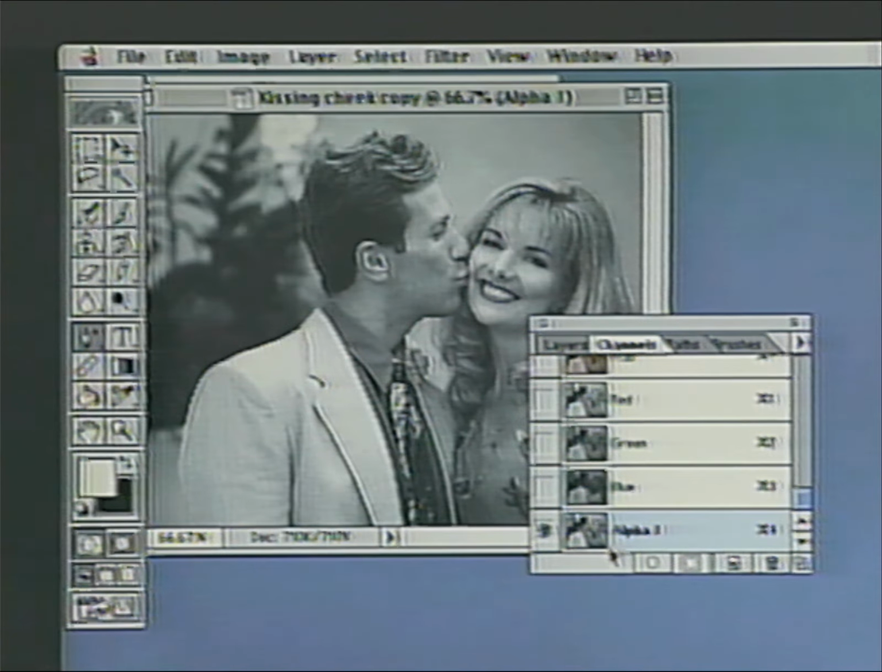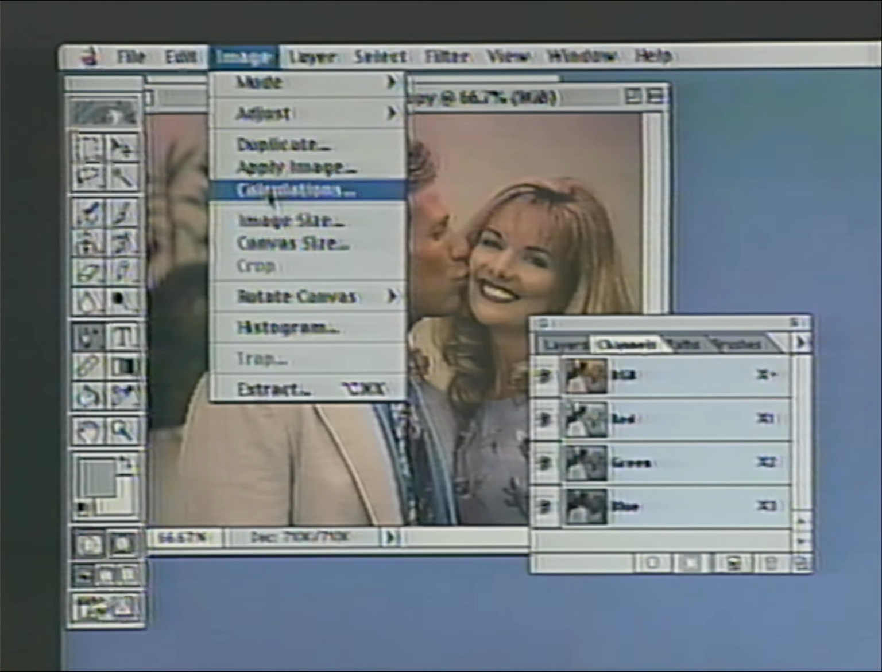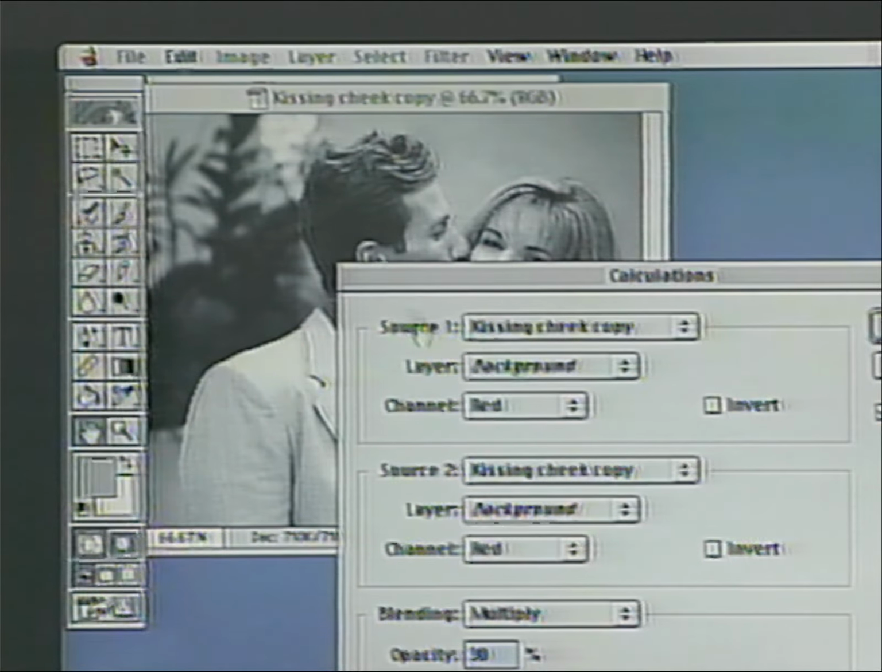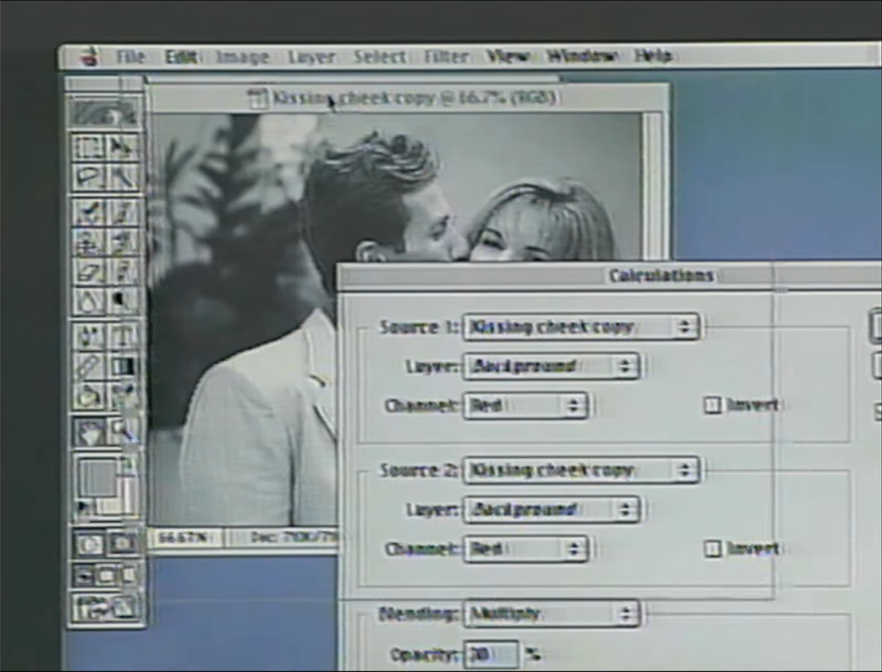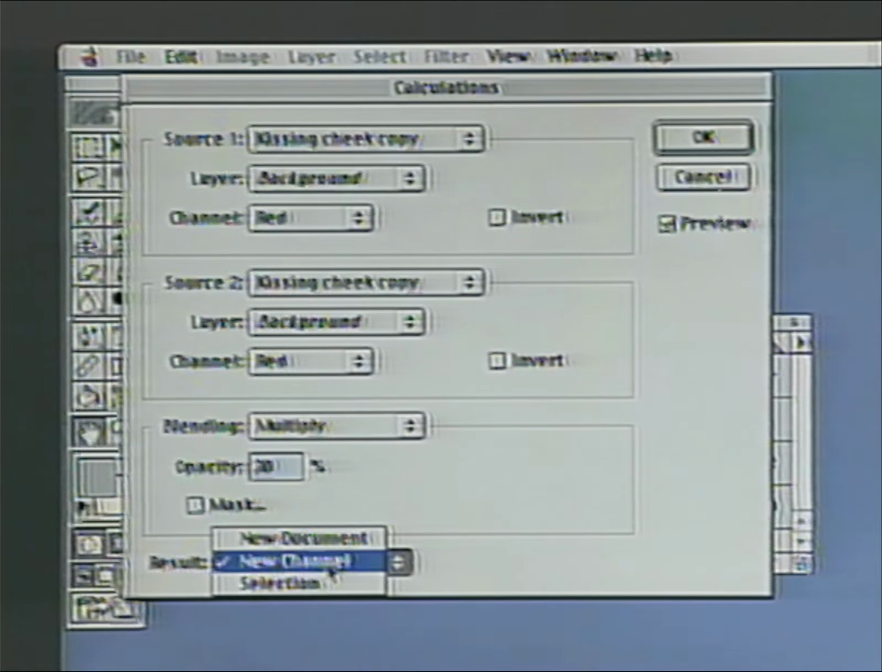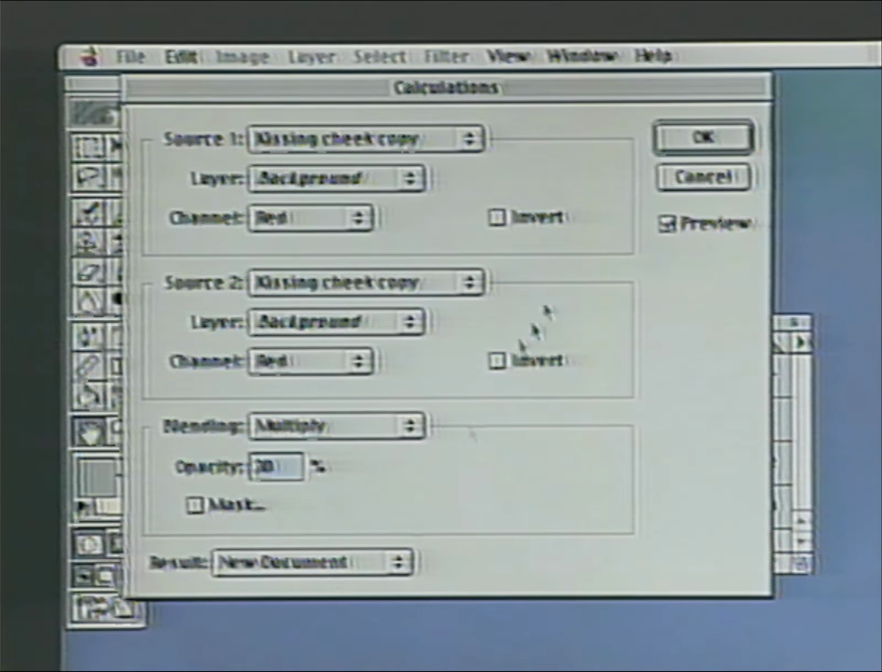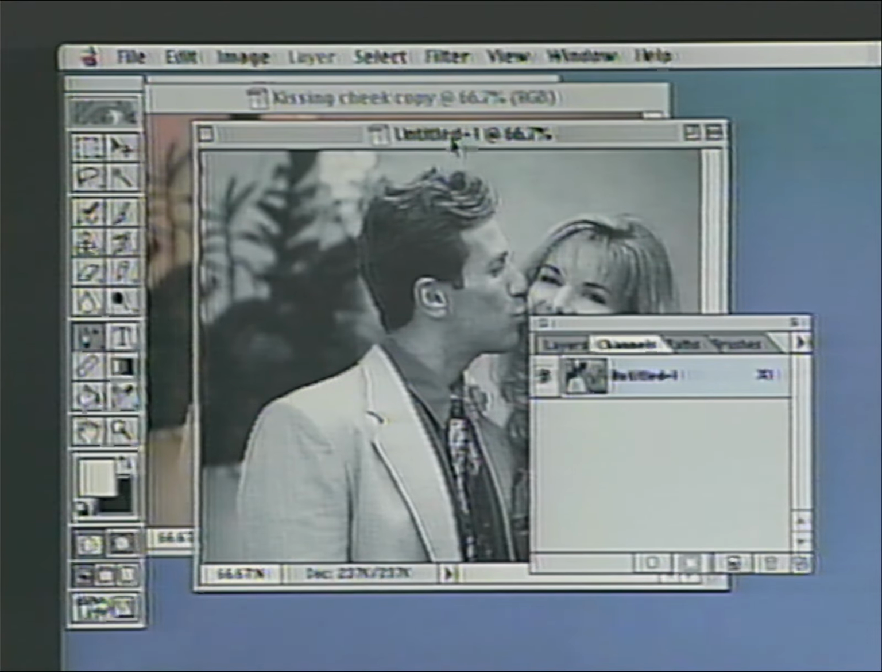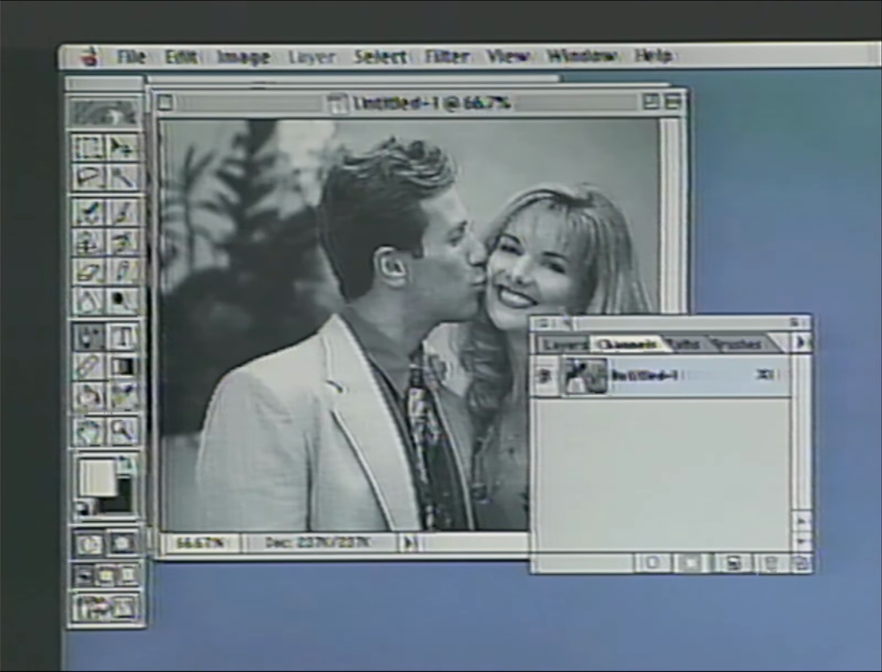And when you're done, in this case, it created a new alpha channel, or what you could have done was gone to calculations, say I want a red channel and another copy of the red channel in multiply mode at 30%, but in this case, what we're going to do is instead of creating a new channel, let's create a whole new document. Click OK, and then it creates a brand new great grayscale image for you.